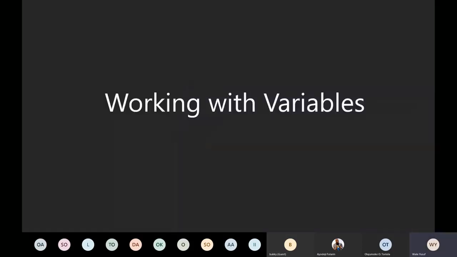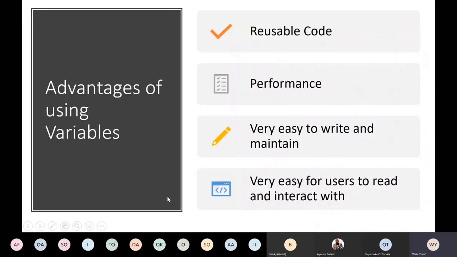So I will jump to the demo, and my first demo today is working with variables, right? Some people don't really understand variables. From my experience, I'm sure some people do a lot of stuff in Power BI, and till now, many people have not yet written a single variable, because most people don't see the need or the reason why you should use a variable. But variables are important. Let me tell you some advantages of using variables, especially when you are writing your DAX. The first advantage of using variables is reusable code.